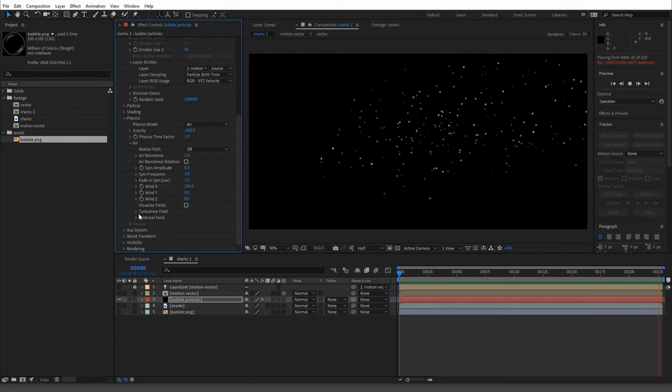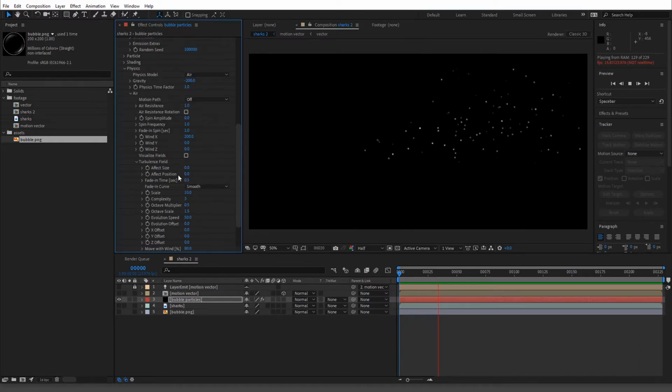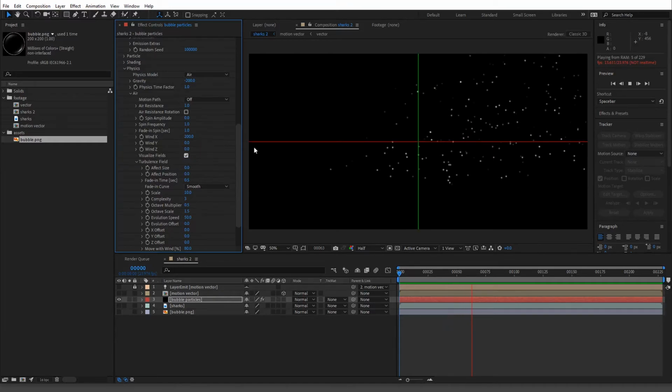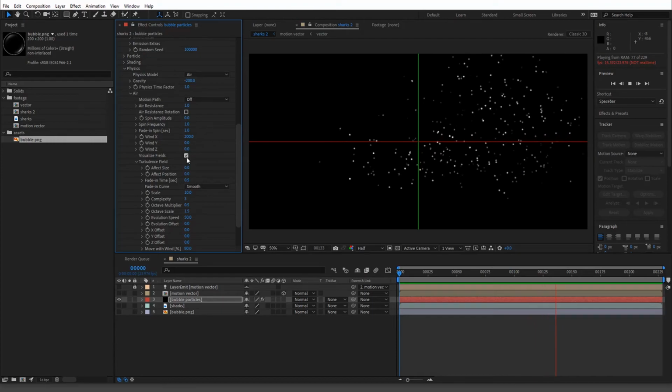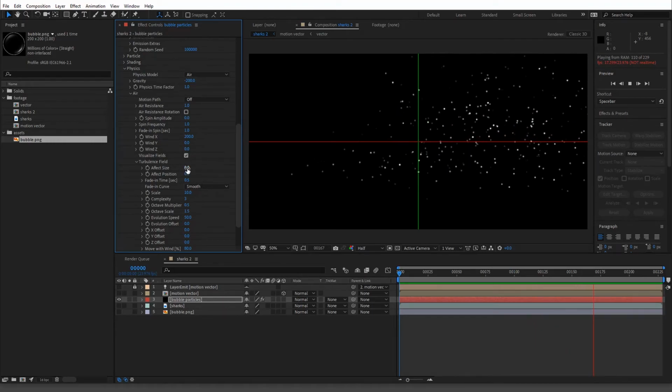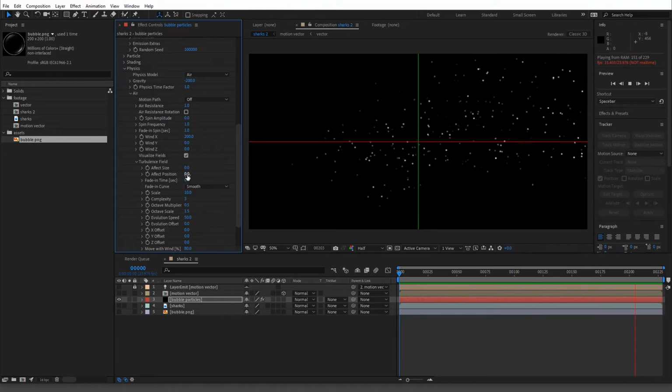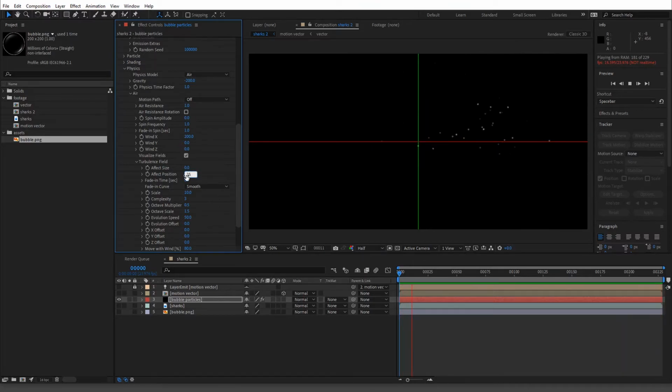Okay. Now we want to do the turbulent field. And if you don't know what this button does, this will actually help you visualize it. So you'll see the amount of noise being added. So I'll just keep it on for now. So we don't want to affect the size. We want to affect the position. So let's do like 25.